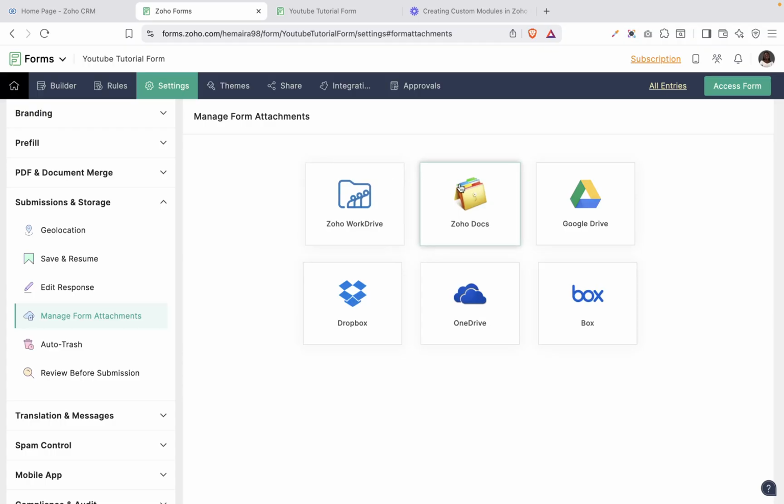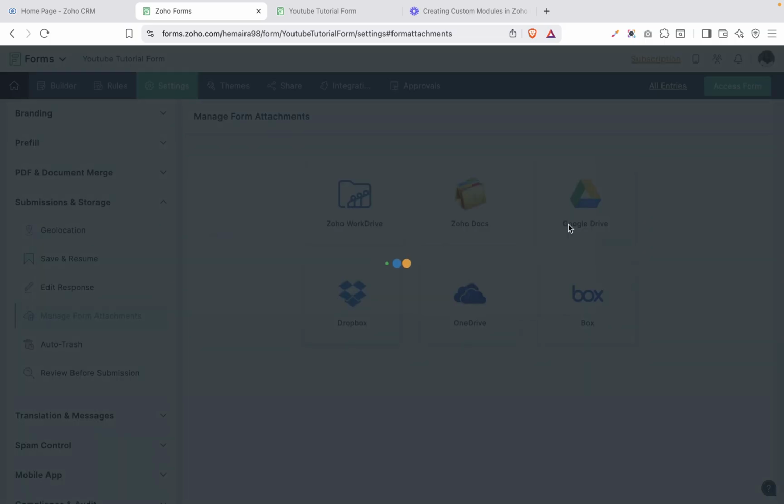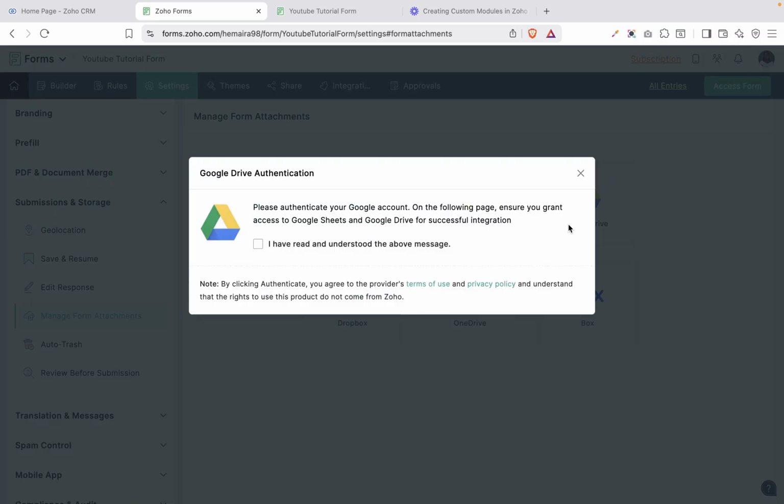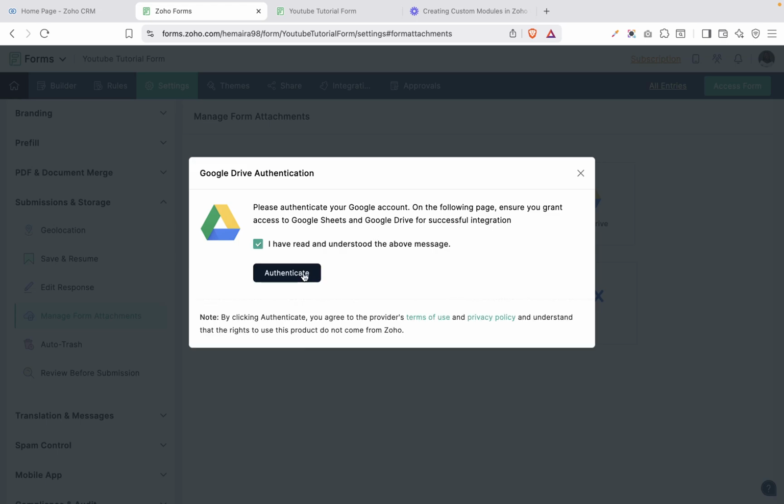You can also decide that all of the form attachments, like the files that have been put in, and if a response comes in, you can back up all of those responses in your Google Drive. You can use your Zoho Docs, and if you're using Dropbox, you can also use Dropbox. You can also use OneDrive. So let's say you want to use Google Drive. That means every response is going to come into my Google Drive account. So we have to authenticate this, and when you click on this, it will allow you to authenticate.